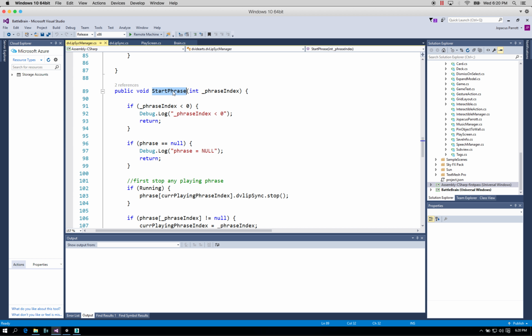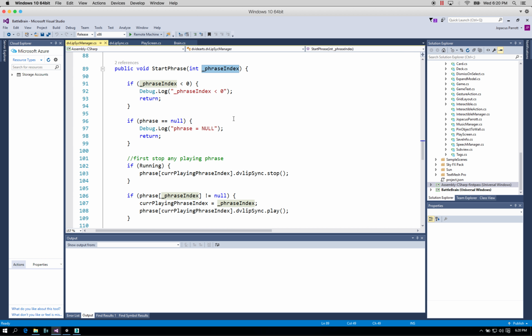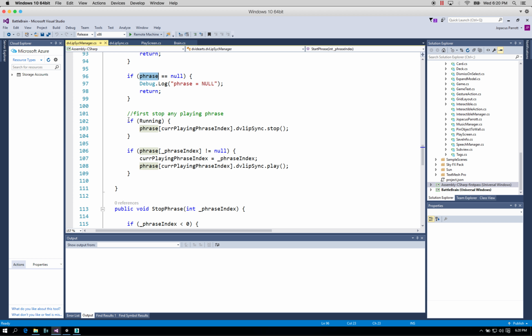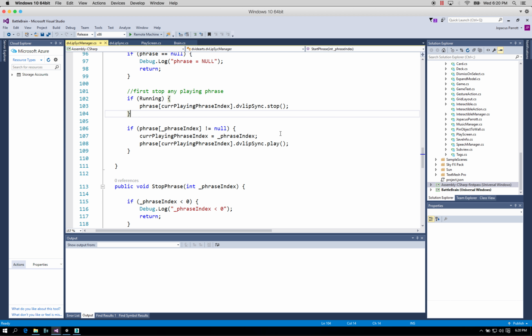And then the manager lets you start a phrase. That's what we called at the beginning. You just tell it what index, what phrase you want. I check to make sure that you pass through a valid number, and that phrase is not null. And if all of that passes, we check to see if it's already running. So if, for instance, you're trying to play a phrase that is already being played, I call stop on it first. Then, if the phrase at the index you're trying to play is not null, I say okay, now you're playing this current phrase. That's the current phrase that's being played. And then call its play method.